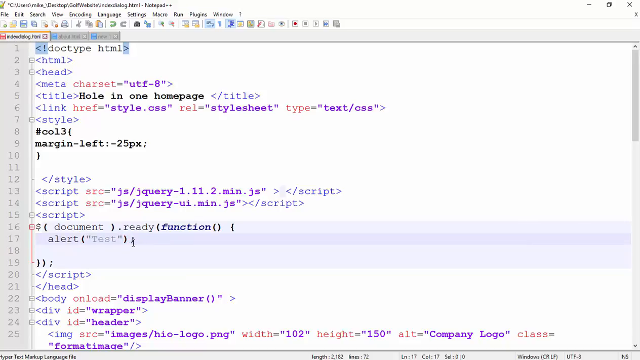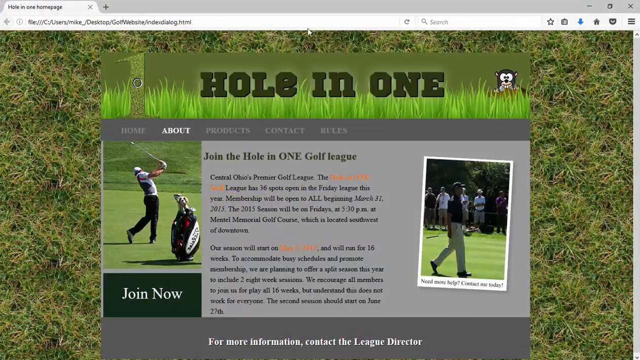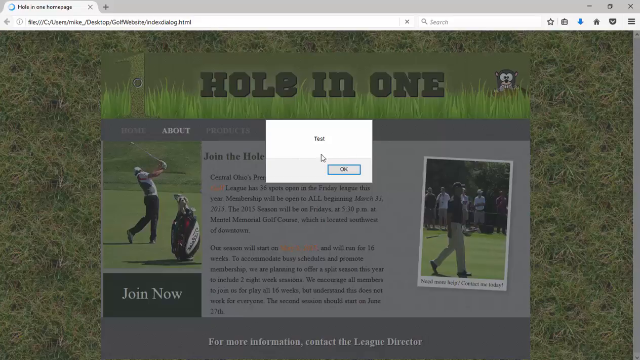In my doc ready. What that means is in doc ready, when the page loads, it runs this script. So when I save this and I launch this, let me refresh here, I get an alert. The alert is a very simple box that has the text in it, and it has an OK button.